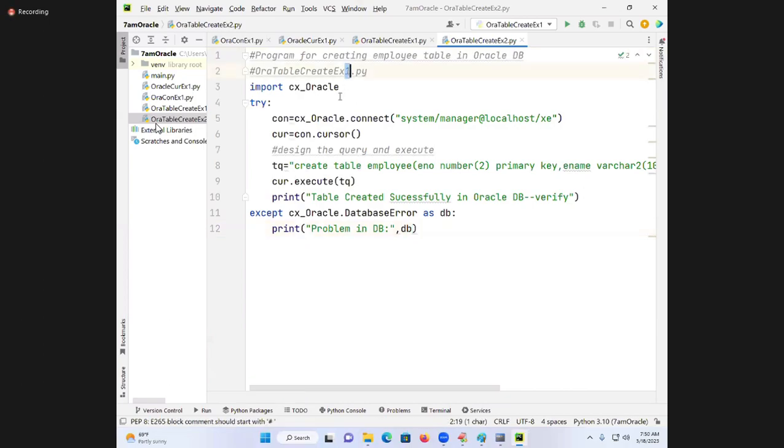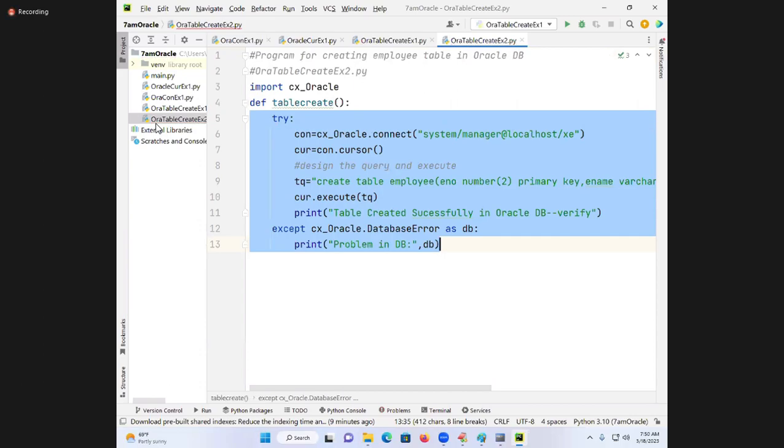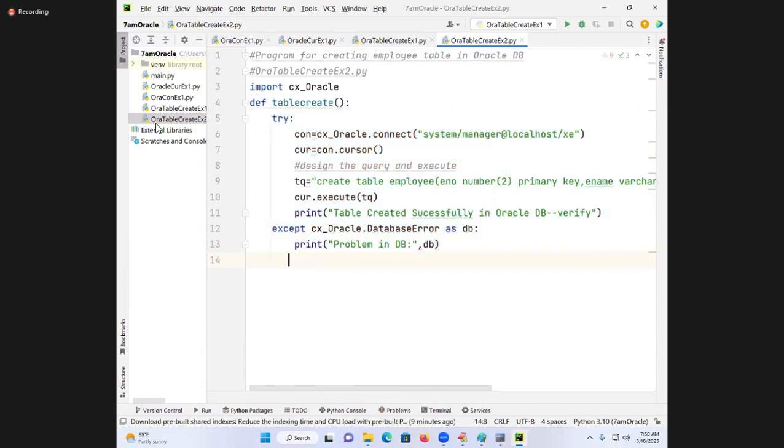Oracle example 2.py. This entire thing I will define in a function. DEF, what is this now? Table create. Table create is my function name. I'm writing this within the indentation. Are you following me? I will do the function call. What is this now? Main program. What is the main program now? Call the function, table create. What is my table here? I will take employee 1, some new table I have taken. New table. Are you following me?